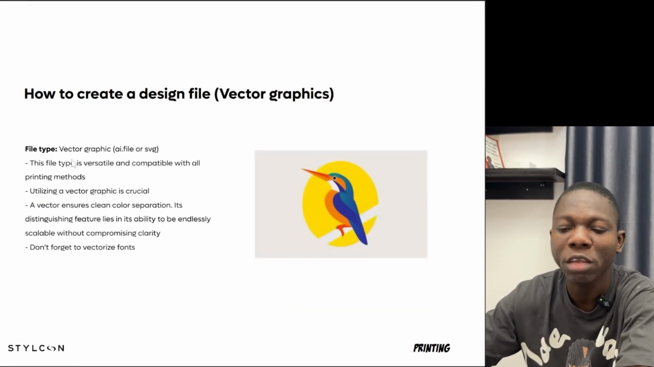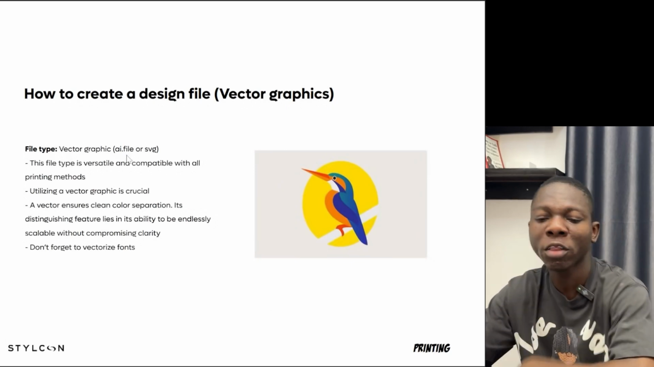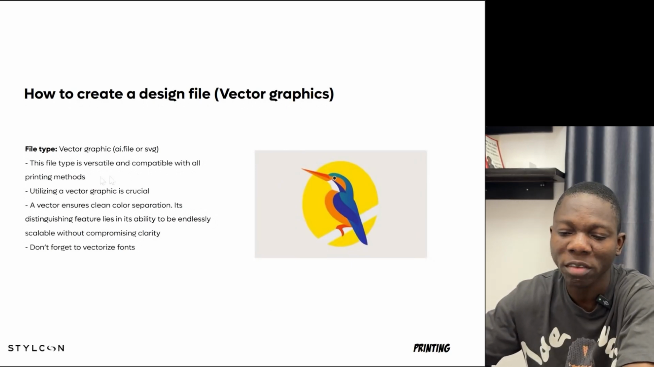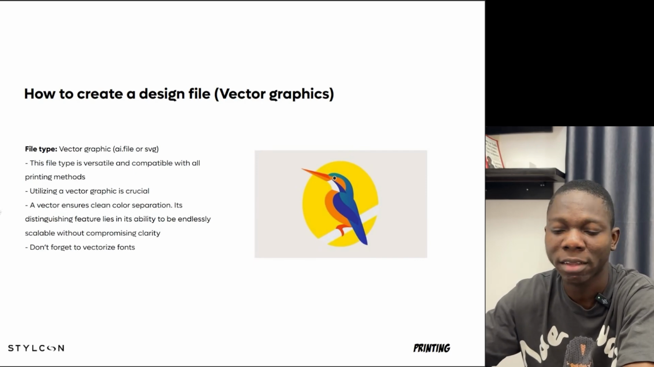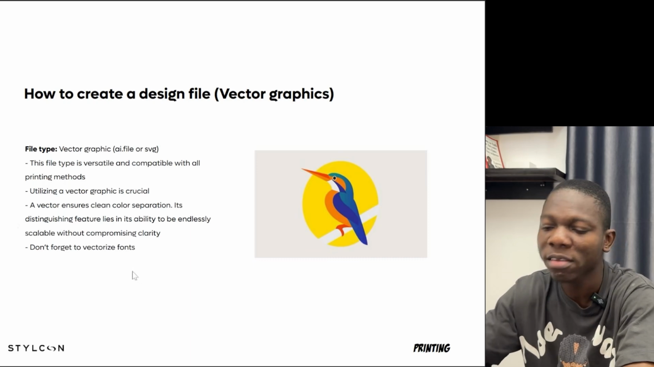A vector file is usually in an AI or an SVG. A vector file is more versatile and compatible with all printing methods. Utilizing a vector file is very crucial. A vector ensures clean color separation. One of its characteristics is that you can scale endlessly, and when you're designing a vector file, always make sure you vectorize the font. Here's an example of a vector file.